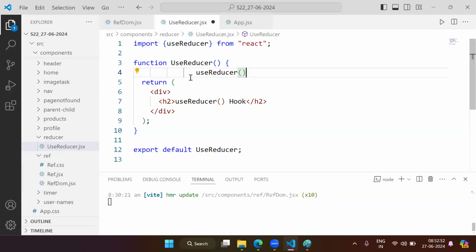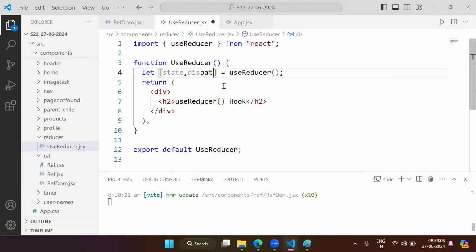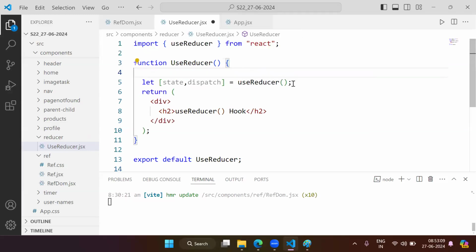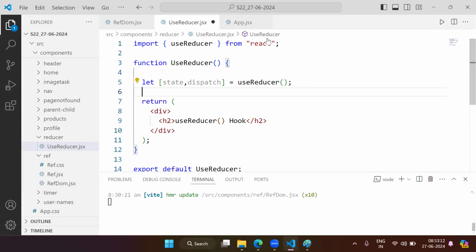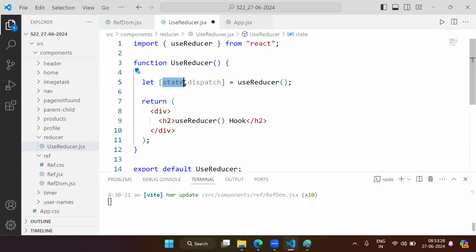Whenever you call this hook, it returns one array, and that array we can destructure. This array contains exactly two elements. The first element is state, and the second element is dispatch. So what we did: first we imported the useReducer hook, then we call that hook. It returns an array, which we destructure. The first element is state, the second is dispatch.